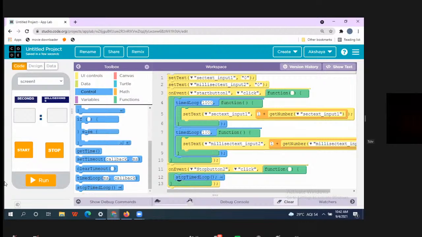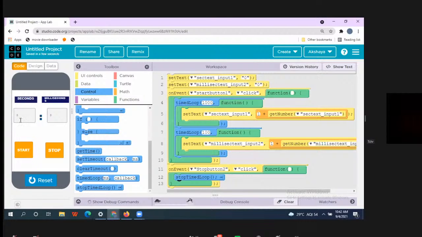Let us now check if it is working or not. Just clicking on the run button. Now it is start 0, 0. Why is it 0, 0, children? Because first we have given set text to 0, 0, 0 and 0. Now when we click on the start button, the counting is started. See, milliseconds is increasing, seconds is increasing. When I click on the stop button, it is stopping. When I click on the start button, it is starting again. Again, stop. See, your timer is ready, children.